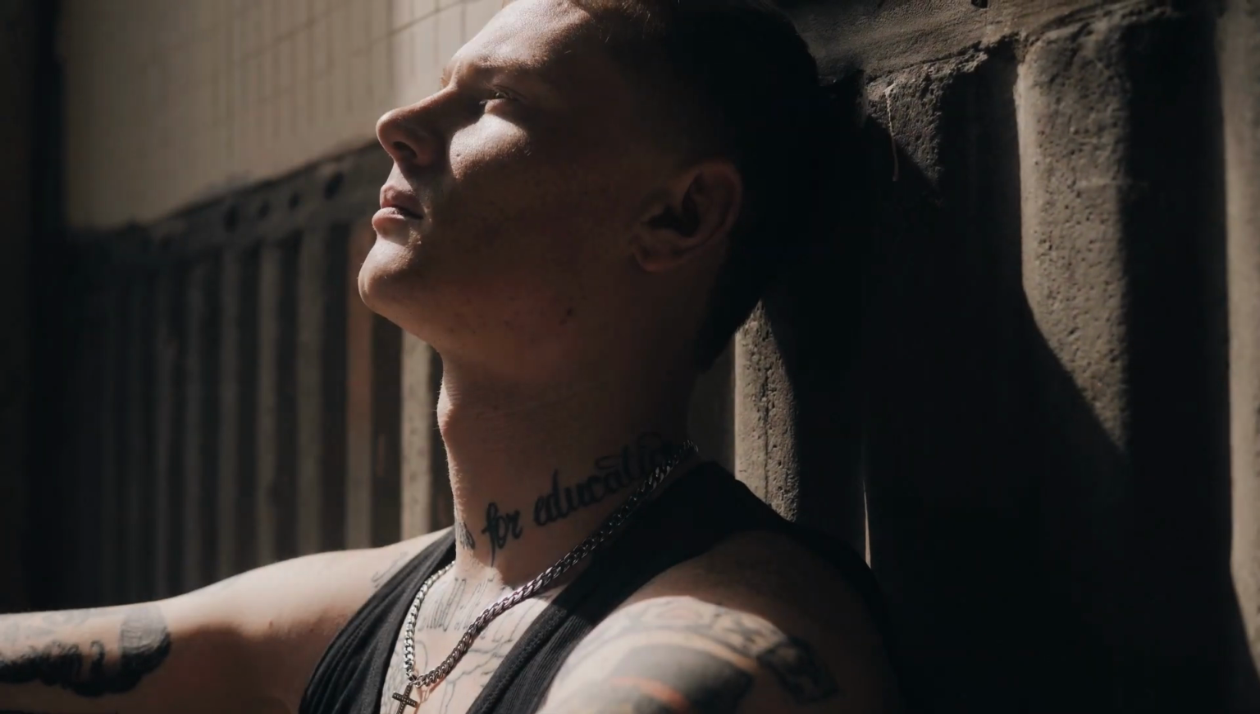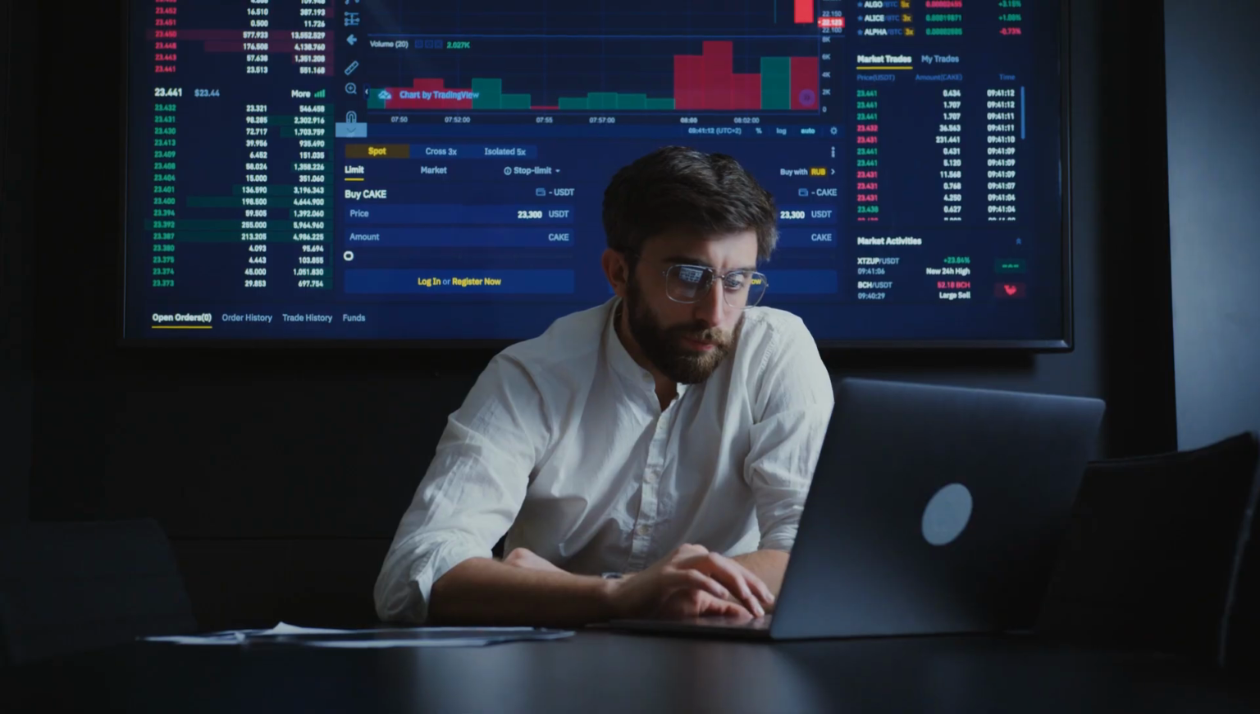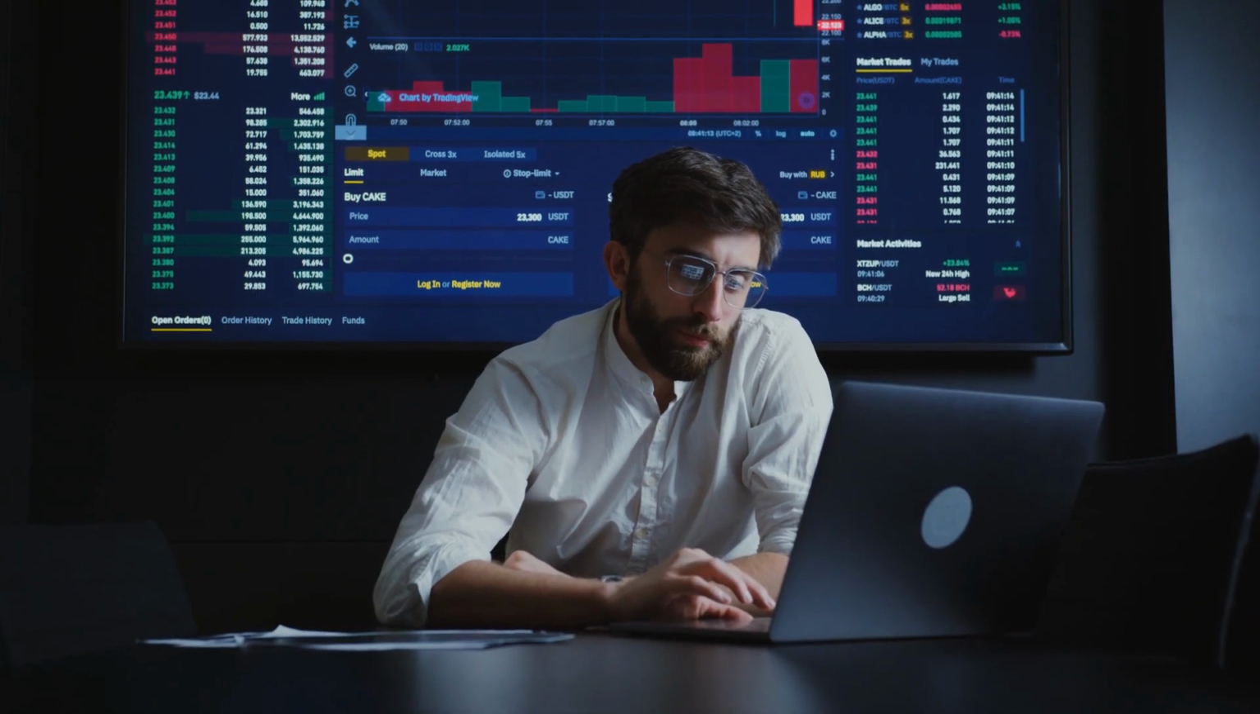Clear thinking involves a combination of critical thinking, logic, and creativity. By learning how to think clearly, you can improve your problem-solving skills, make better decisions, and achieve your goals more effectively. Define the problem. The first step in clear thinking is to define the problem.